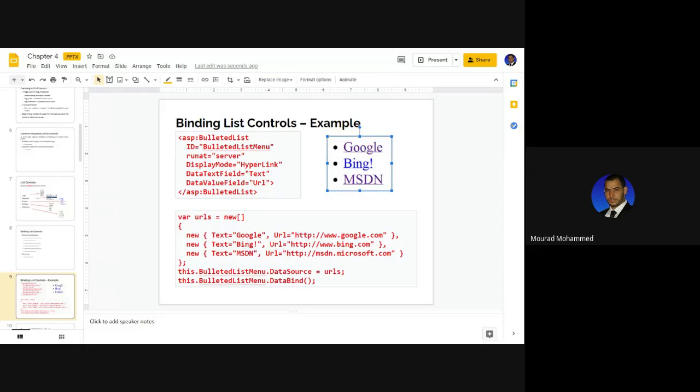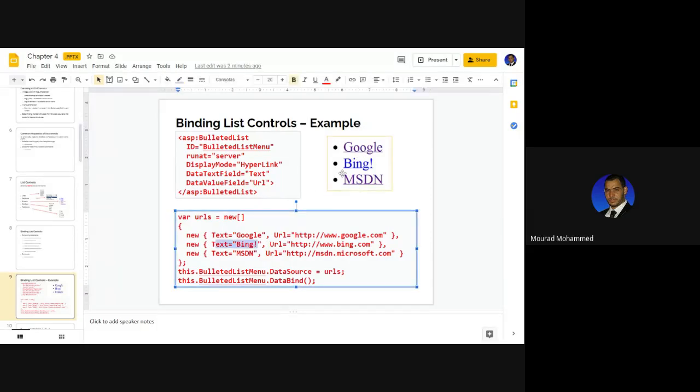The second text is Bing with an exclamation mark. The text is all what we need to display, to make the user see what the user would see. It is to be set here. We can write even in Arabic. Yes, we can, and we will see that in the lab later on. And the URL is bing.com. The third text is MSDN, and the URL is the MSDN Microsoft. So here we define that.